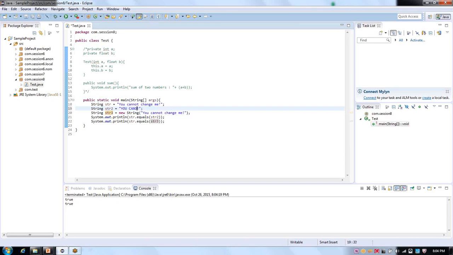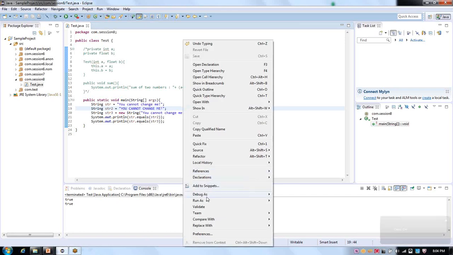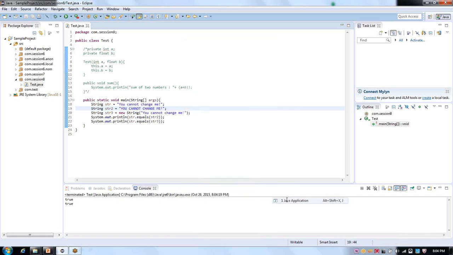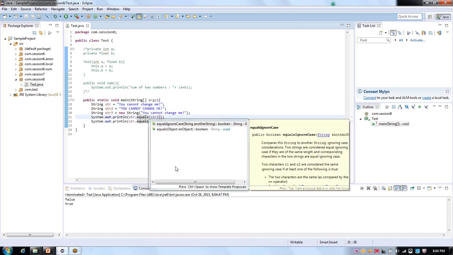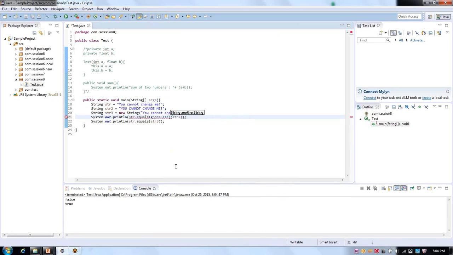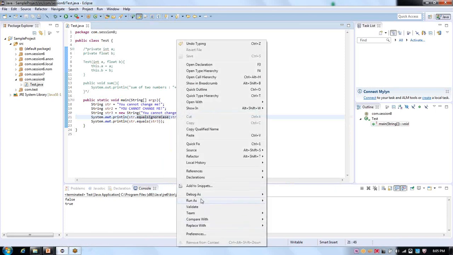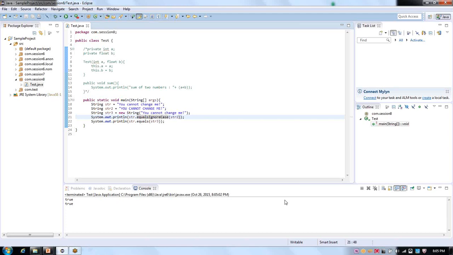you cannot change me, run as. False. The first value is not equal to the second. So here, equalsIgnoreCase. True. So if you want to ignore the case, then we can use the equalsIgnoreCase method.